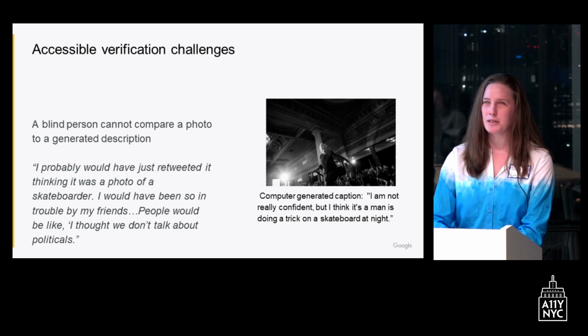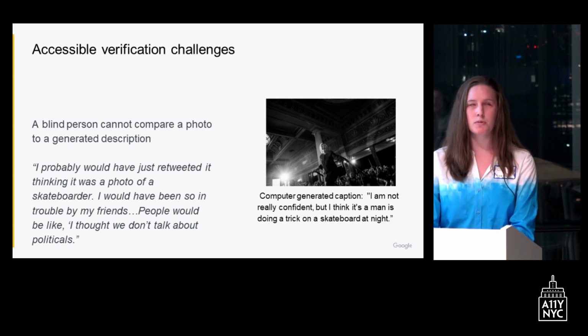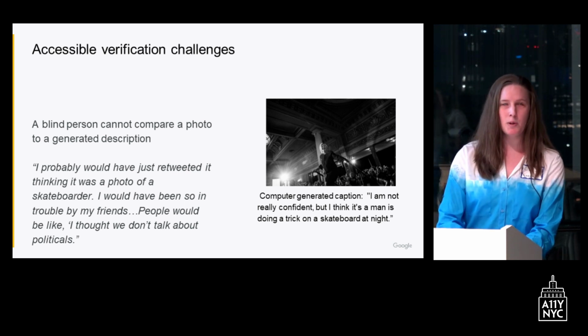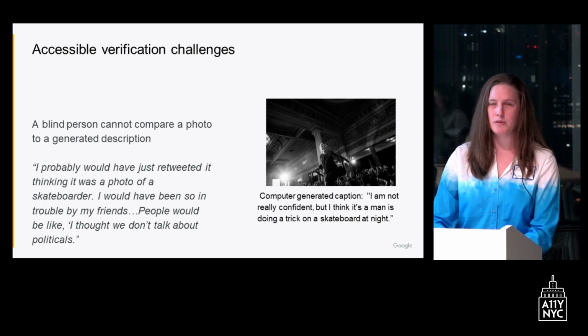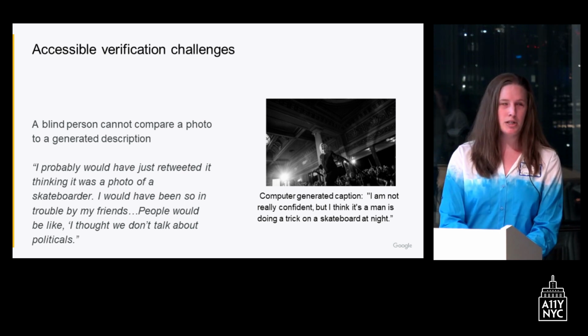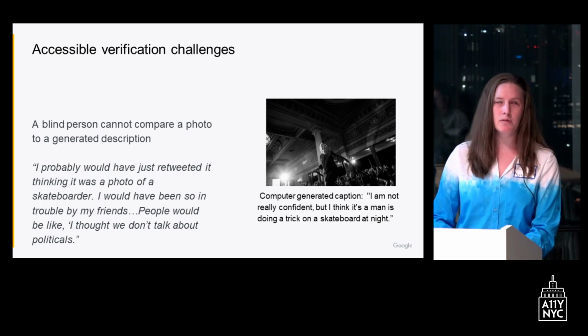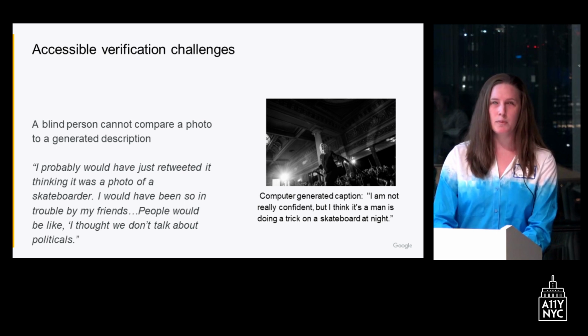So in this case, Hillary Clinton is a politician. At the time, she was running for president. And this particular participant really did not want to come off as being too political. And these contextual factors that can impact the consequences are pretty undeterminable by AI.